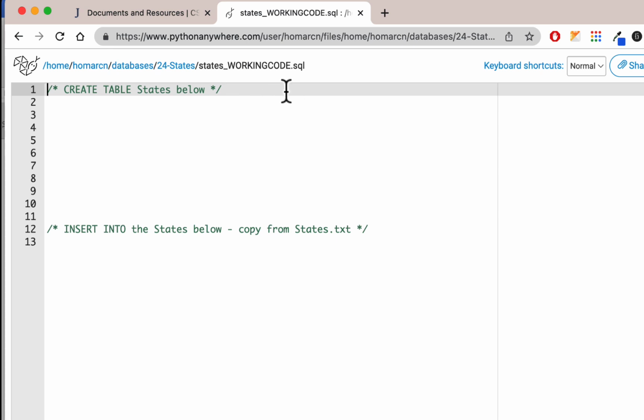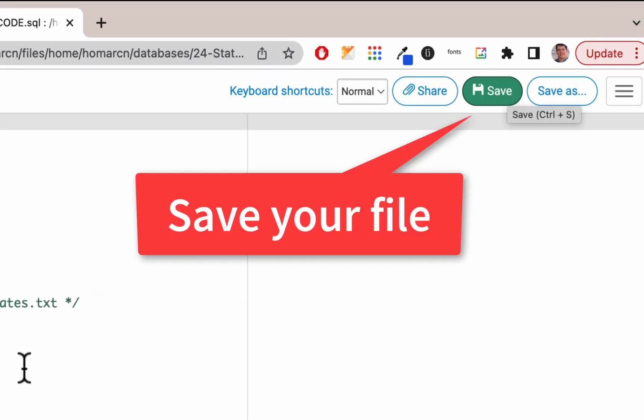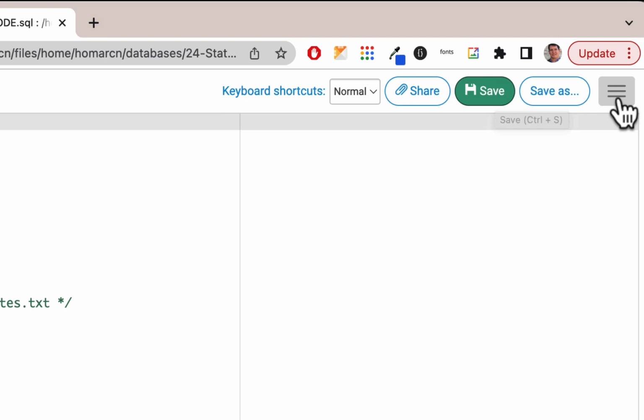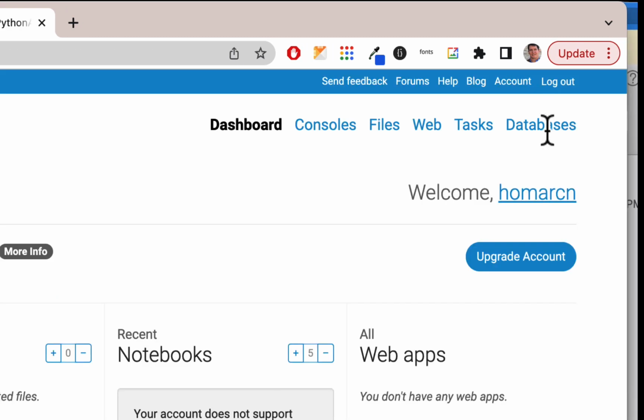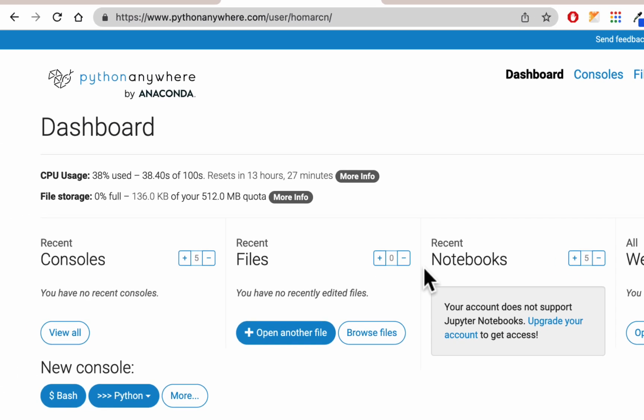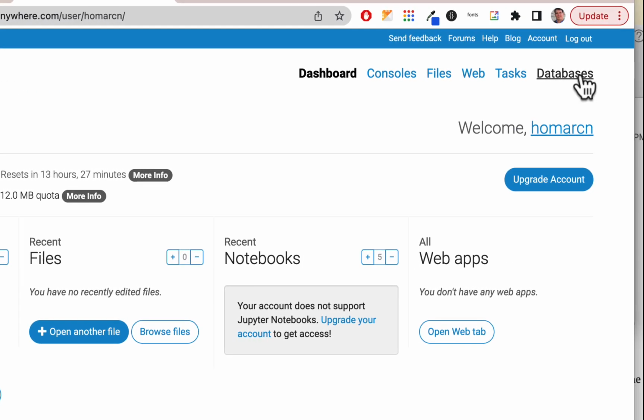Now you don't have to close this up. You can just go to your dashboard again. And one thing just to point out, when we work on files, you do have to save. This isn't like Replit where you can just do code and it's going to autosave. So when we work on files in here, we do have to save them. So let's go back to our dashboard. And what we're going to do next is go to databases.